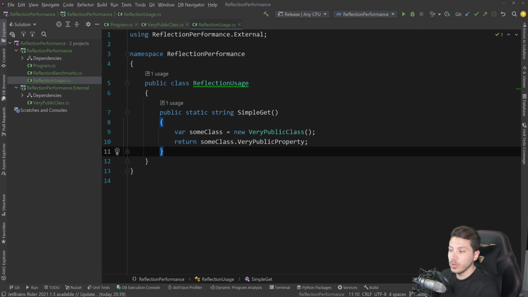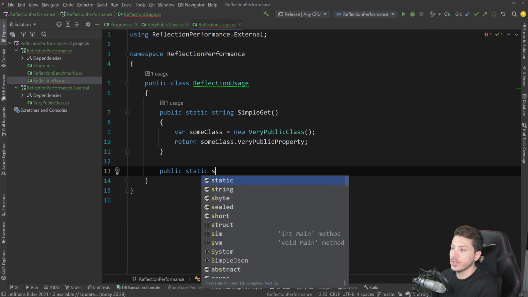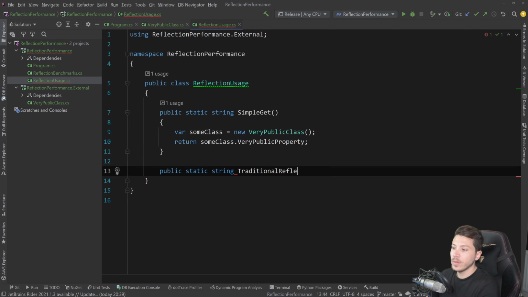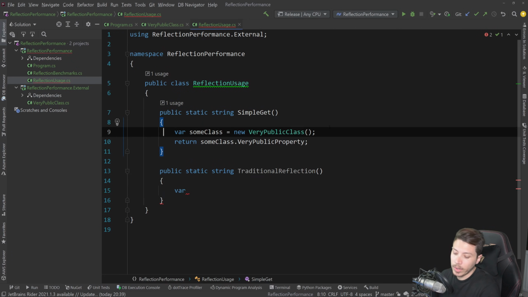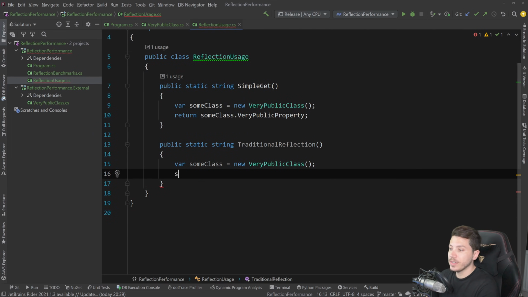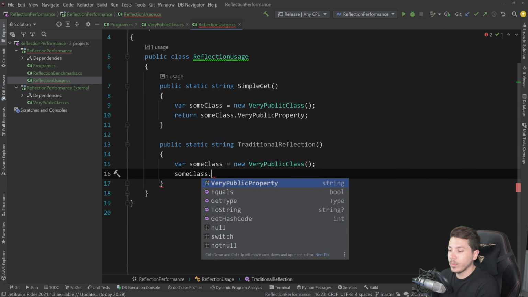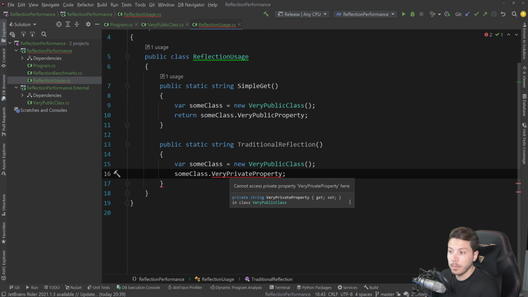So the first thing you would do when you use reflection is the traditional reflection usage, especially with properties, where you just do something like traditional reflection, and then you would get the property info. Or actually, let's just initialize the class in the same way where we initialize it here. You initialize the class, and what we're going to get, just to understand what we're doing here, is the very private property. As you can see, we cannot actually use it. It won't compile. It won't let me.